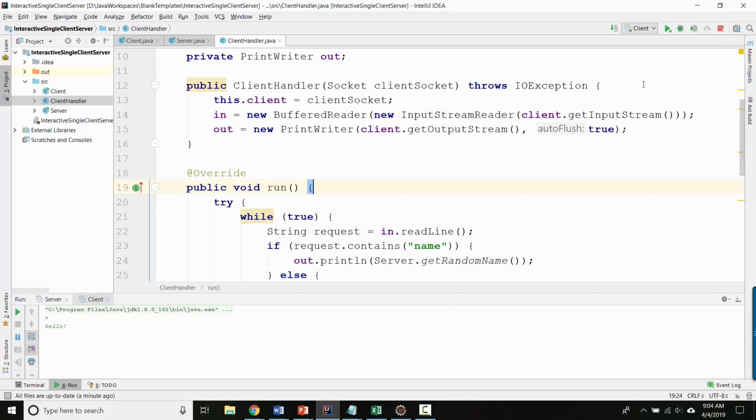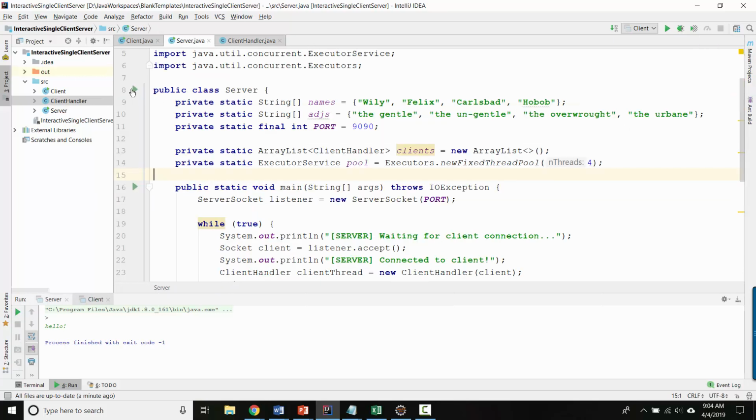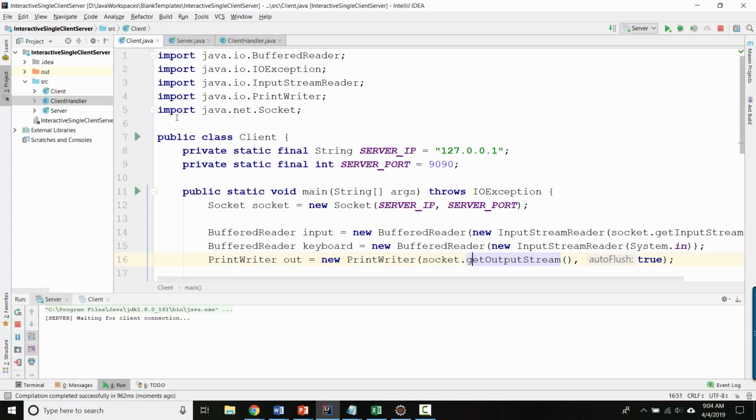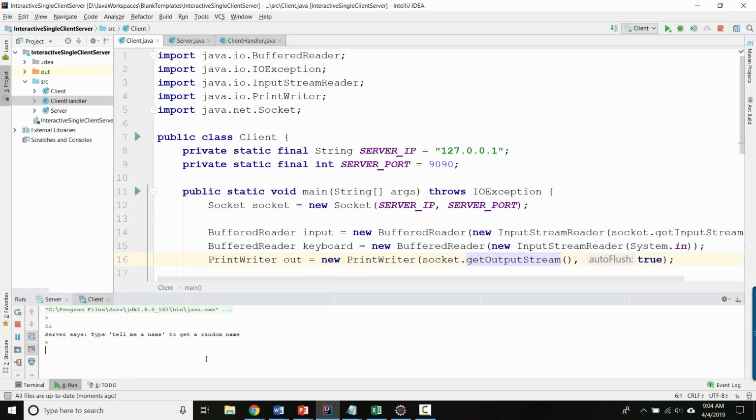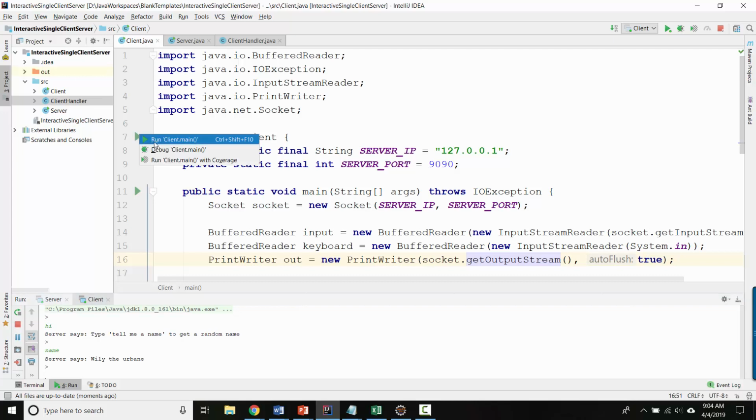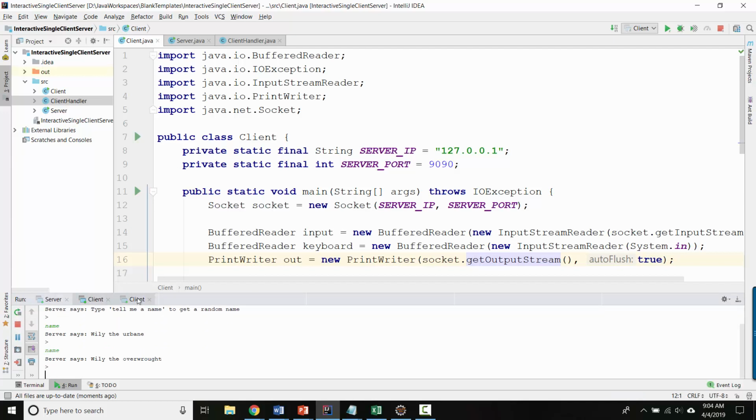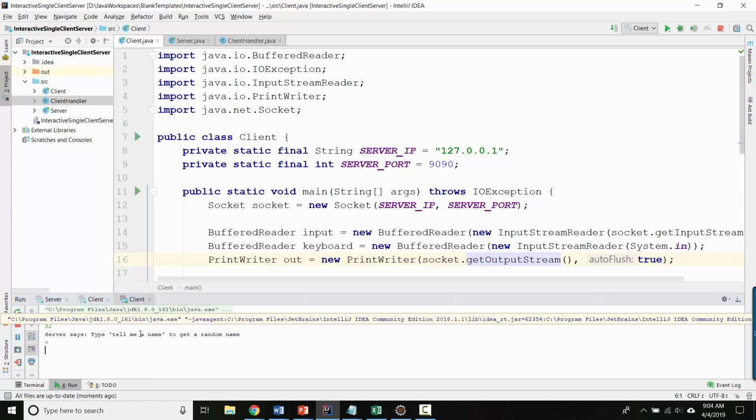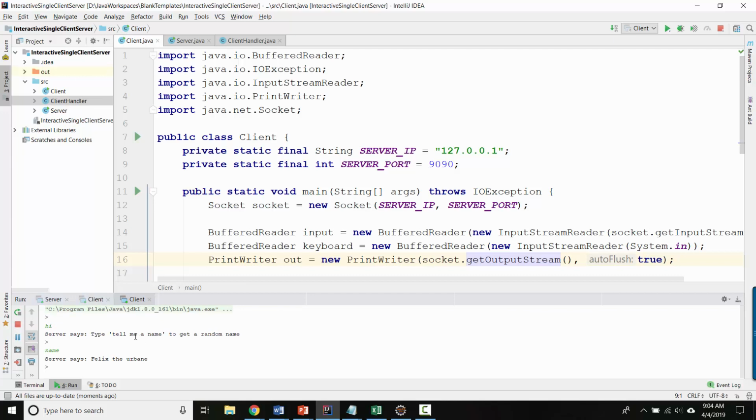Okay, let's try it all again. So server, cool, go. Client, okay, go. Client says hi. All right, server says that. All right, so we still have one client. Let's run a second client now. And you can see I've got two different client windows. So the first client can still request a name, and the second client can say hi. The first client is still there. Cool, so it seems like this is working.